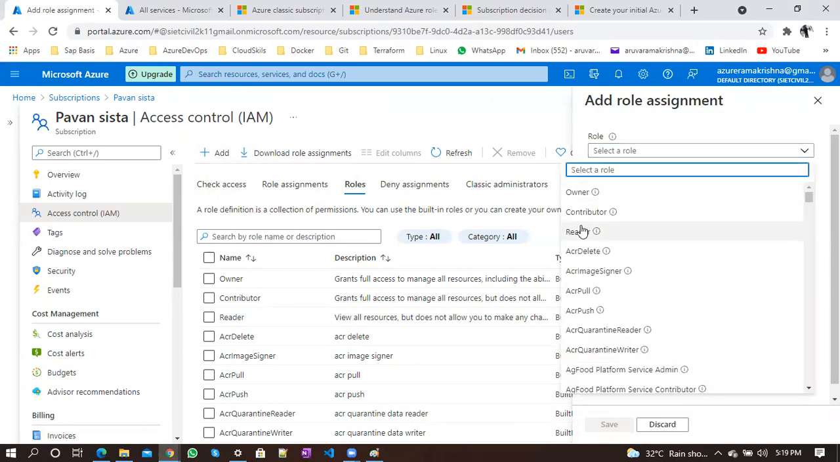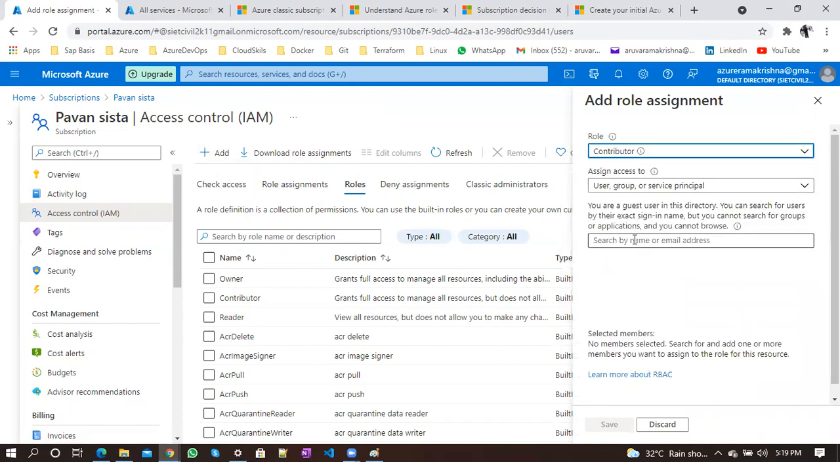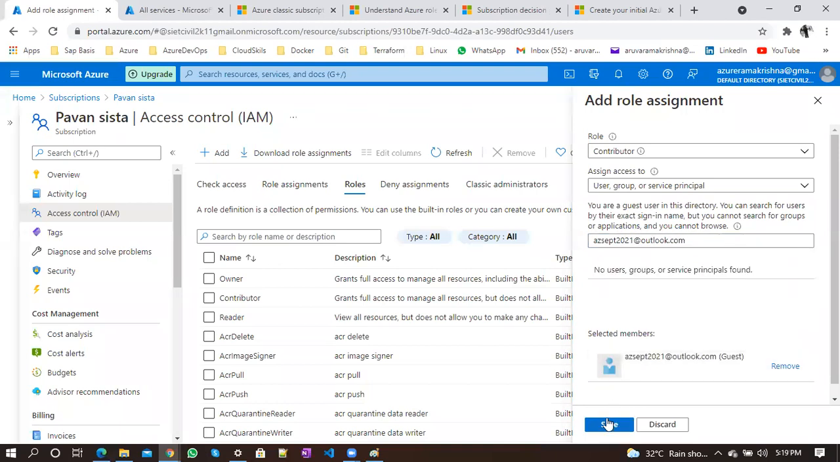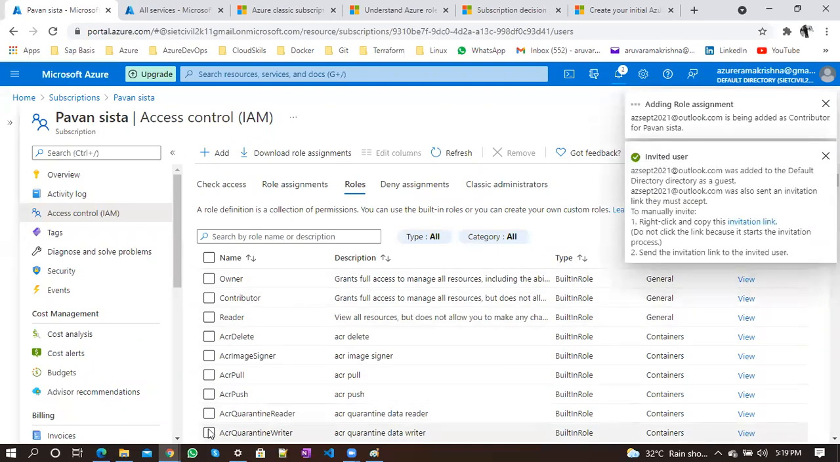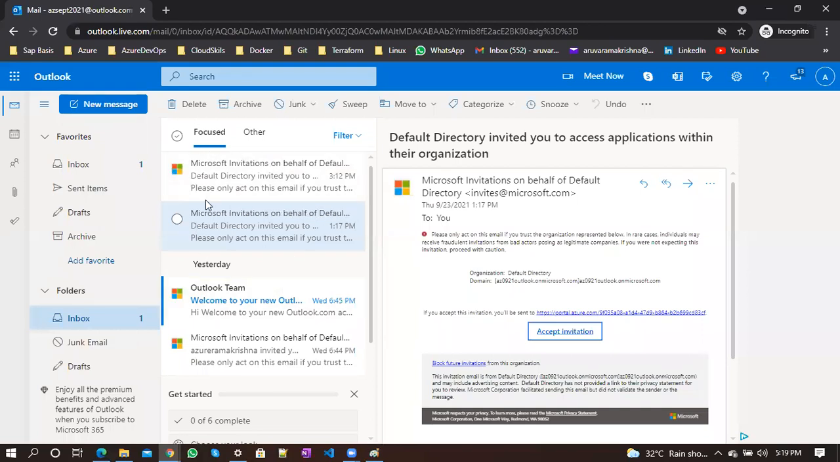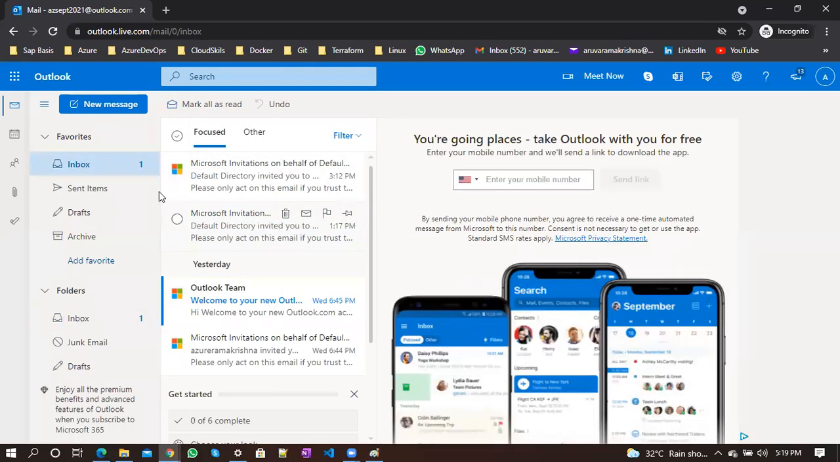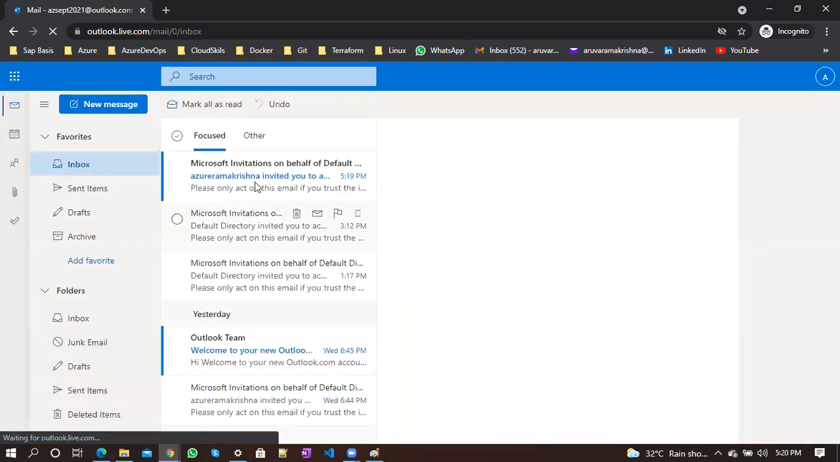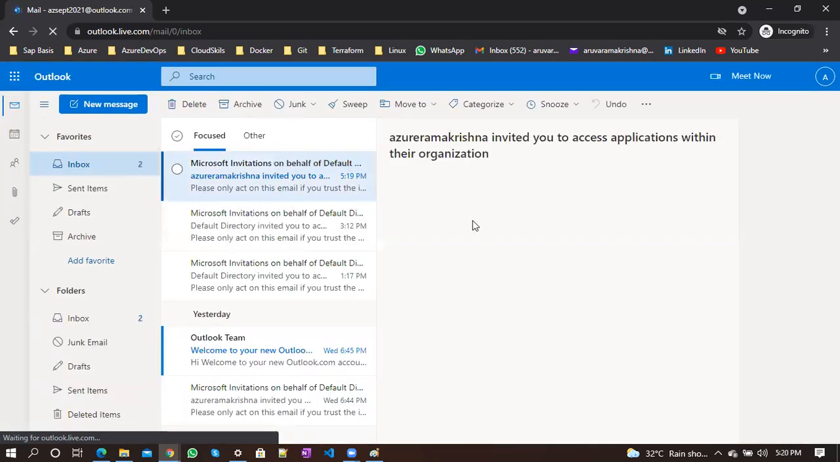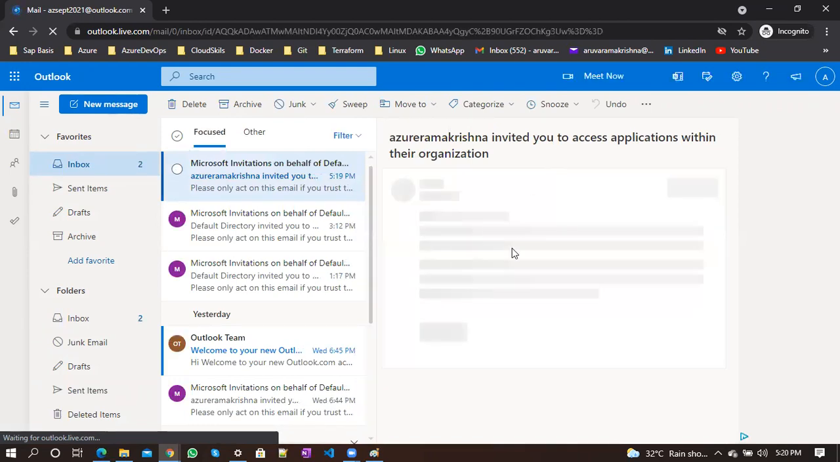Let's say here I'll give it as a contributor and I will give my email ID, that is agseptember2021@outlook.com. This is an account I have chosen, and this particular user might be getting an invite and has to accept it. I'll go back here. So this is my Outlook account. Let's see, did I get the invite here or not? Let me quickly do a refresh here. Yes, here we go. I have an invite, which is still loading.